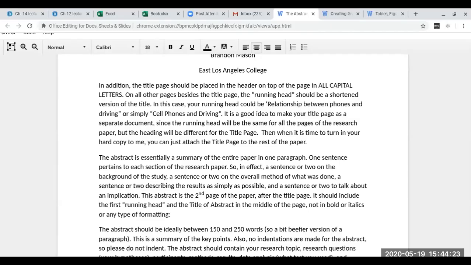The abstract, again, is the second page of the paper after the title page. It should include your first running head and the title, abstract, in the middle of the page. So top of the page, kind of like you did for method, like you'll do for results and discussion. But look at this right here, not in bold, not in italics or any type of formatting. So just write the word abstract, and it should say page 2 on the right side.